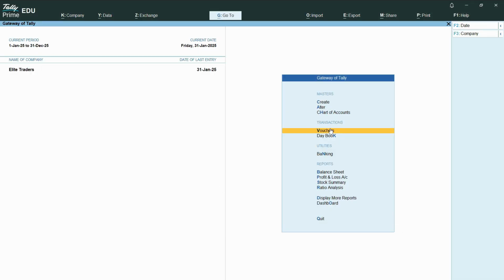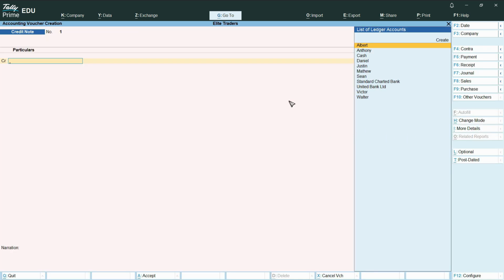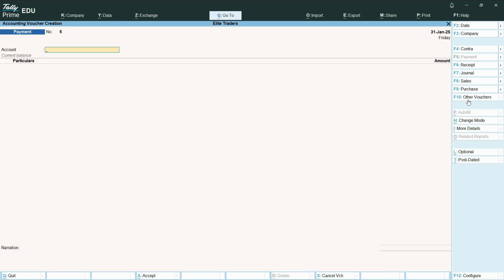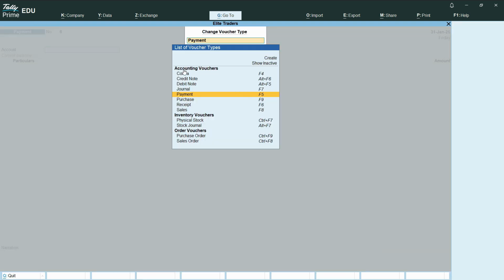So from the Gateway of Tally, we will just go to Transactions and click on Vouchers. But on the main screen, we can see only a couple of vouchers. None of them are related to debit or credit note. But as we hold the Alt key, we will see all which is with the Alt combination. As you can see here, debit note is F5 with a dash, credit note is F6 with a dash. So all which is used as a combination of the Alt key will be shown as you click or hold Alt. Otherwise, you can click on Other Vouchers to see all the accounting vouchers that you cannot see otherwise.